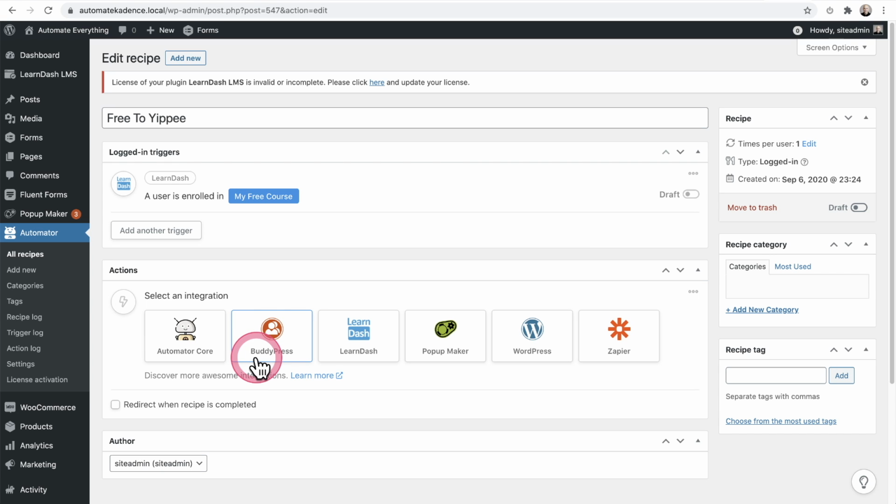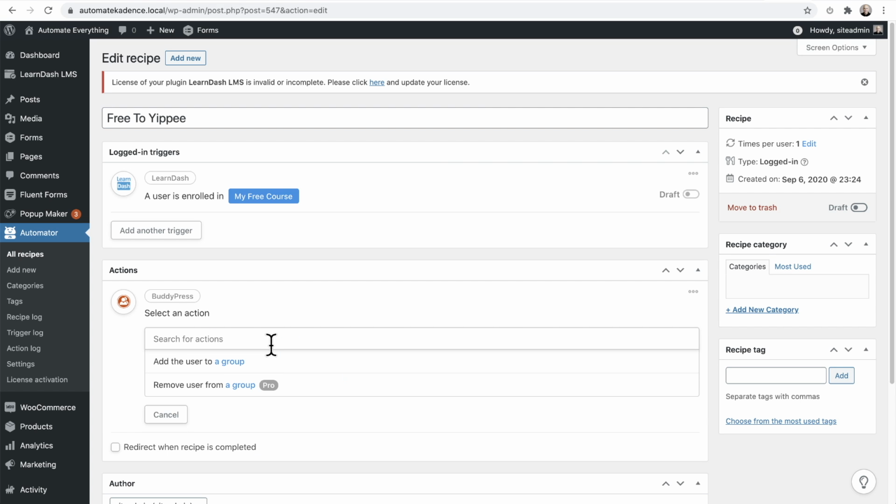I said bbPress earlier, although this integrates beautifully with bbPress. That's more for user forums. BuddyPress is more for user groups, kind of like a Facebook group. So let's go ahead and first choose to enroll them in that group.